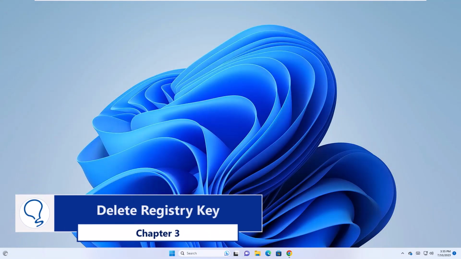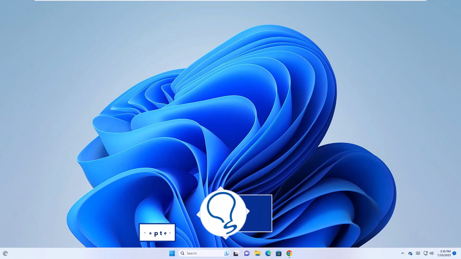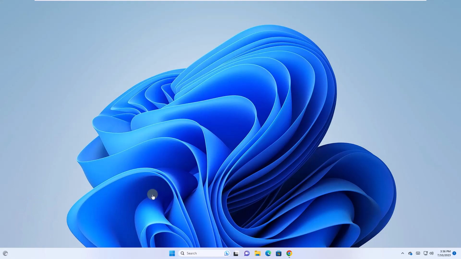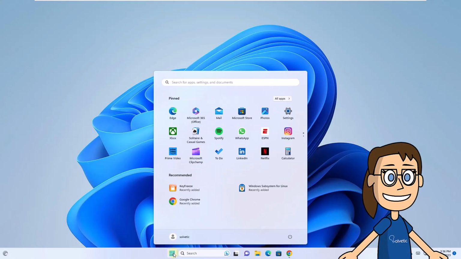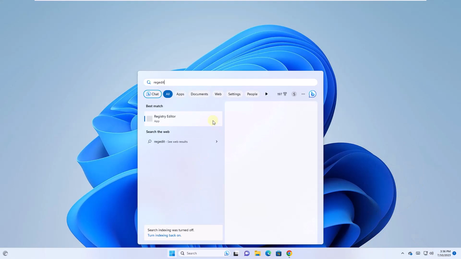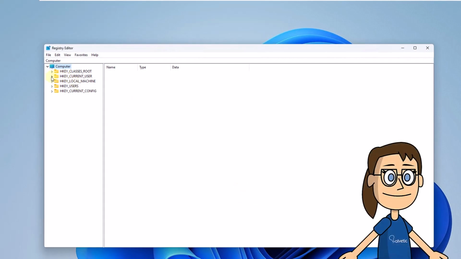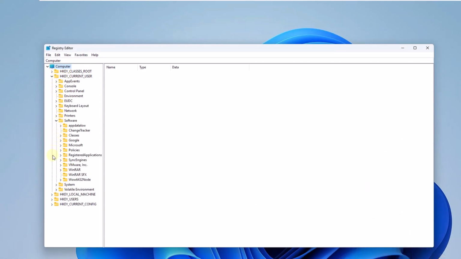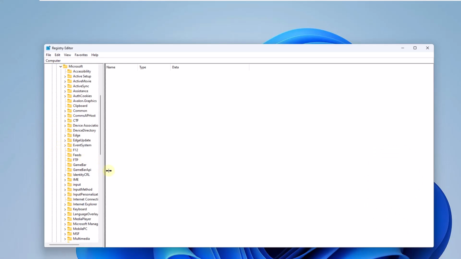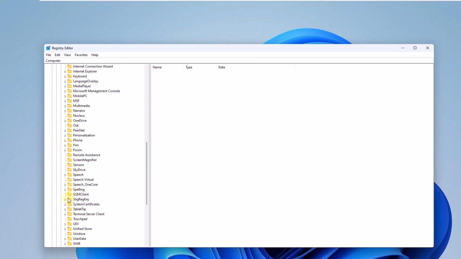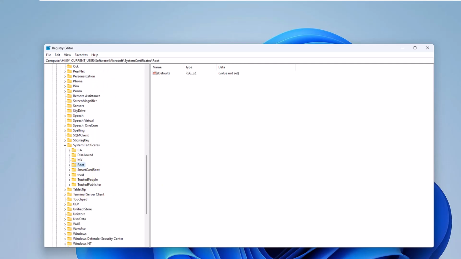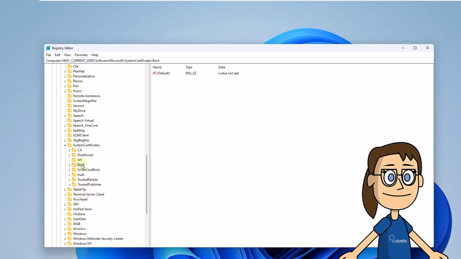Chapter 3. Delete Registry Key. To start in the search engine, enter Regedit. Click on Registry Editor. Now you will go to the route that you can see on the screen. There, right-click on the root key, select Delete, confirm the process and check if removal is possible.